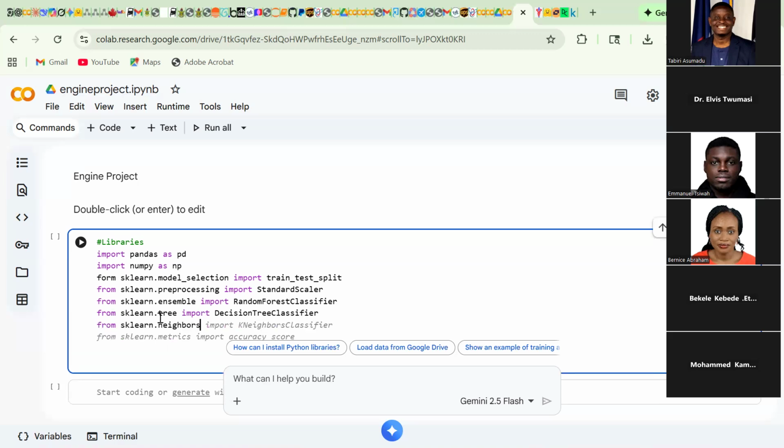Now somebody will say, how will I know that decision trees are under tree and random forest is under ensemble? You just come with continuous practice and be able to know that k nearest neighbor is under neighbors, decision trees are under tree, and random forest is under ensemble. When you get to know this, any time you want to do it, you'll be able to.